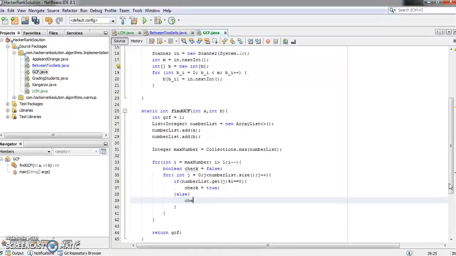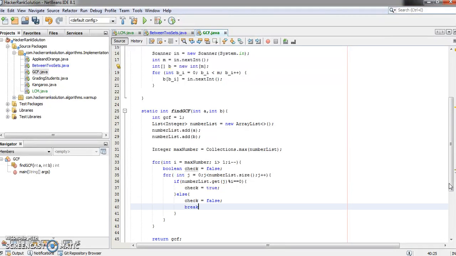Check is equal to false, and we need to break the loop. After that, we will write outside of the loop: if check is true, then we need to change the maximum number.